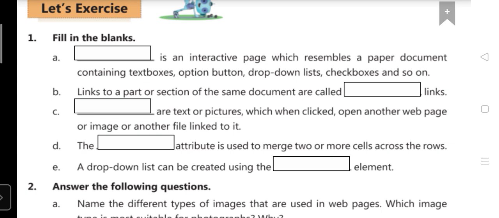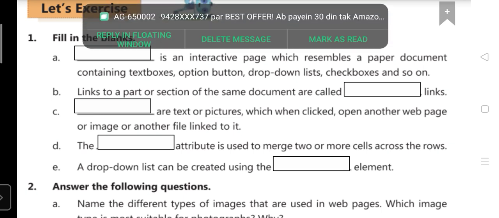Yes. And the C answer is hyperlinks. D. The blank attribute is used to merge two or more cells across the rows. Which attribute is used to merge the rows?